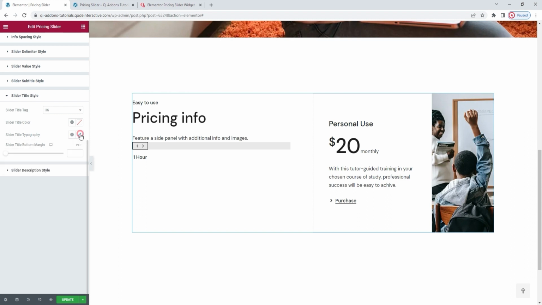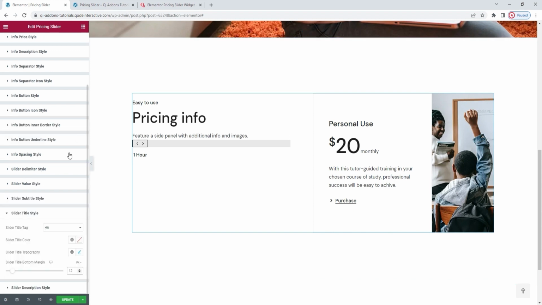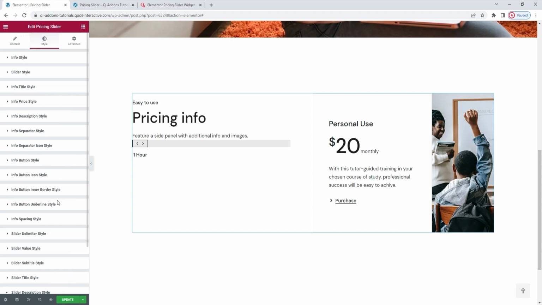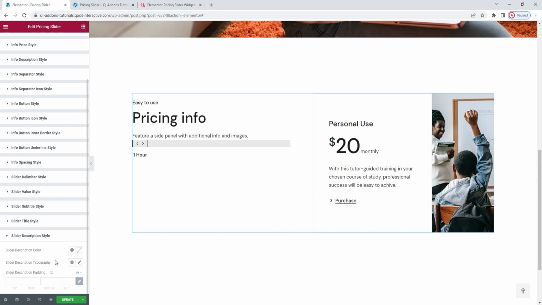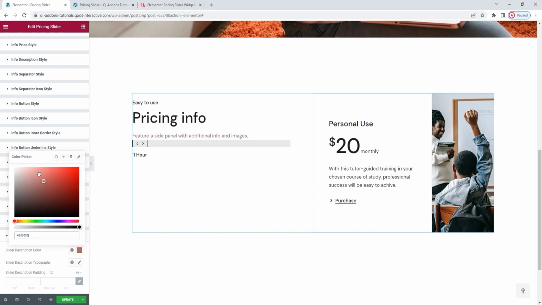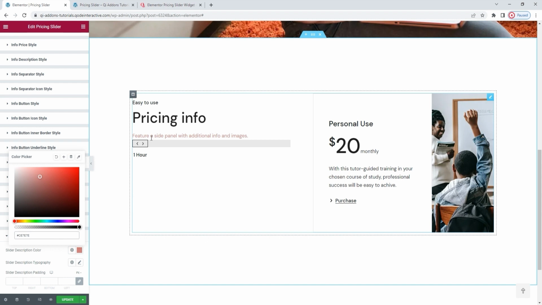Okay. And after that, we have the slider title bottom margin option for adjusting the space under the title, this here. I'll set 12 pixels for mine to reduce it a bit, and that's it for the slider title style section. Moving on to the slider description style, we have a similar set of options. So the color is here again.